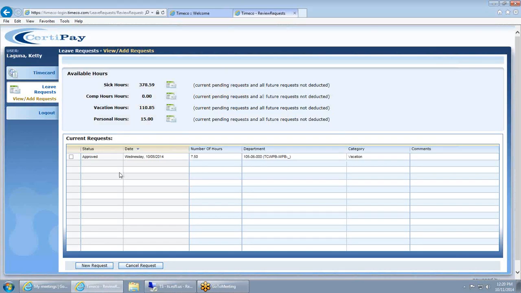The bottom part of the screen is a list of all of the current requests that you have in the system, whether they've been just entered and they're pending, approved, or denied. If I wanted to cancel a leave request that I've previously had approved, I click on it and then go down to the bottom here and click on Cancel Request. But let's take a look at how we enter a new request.